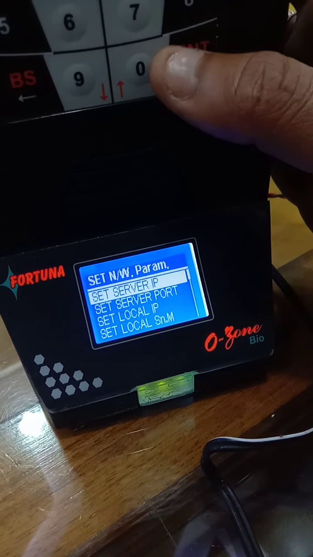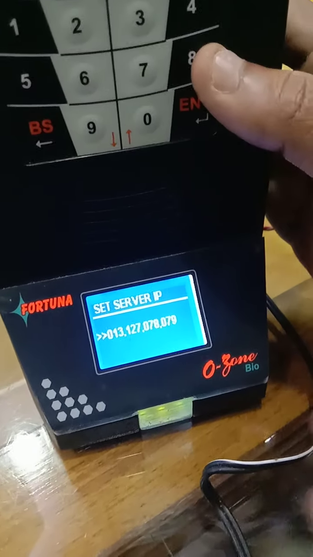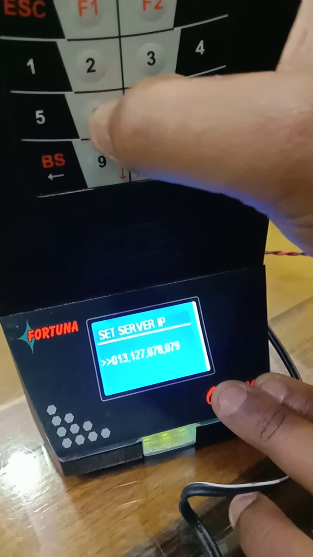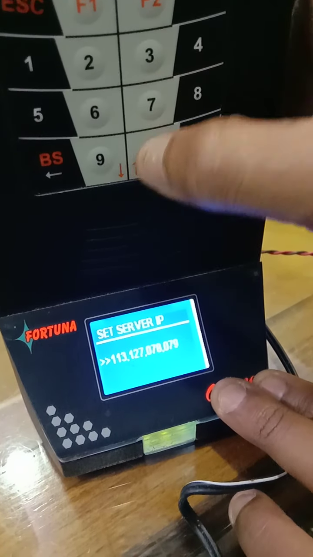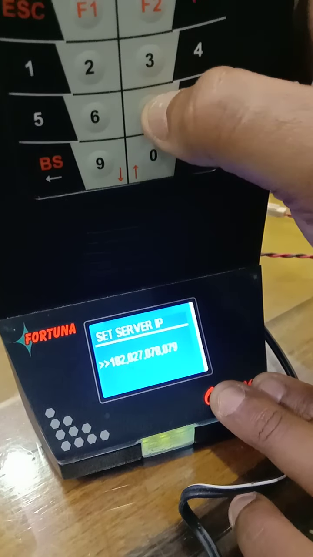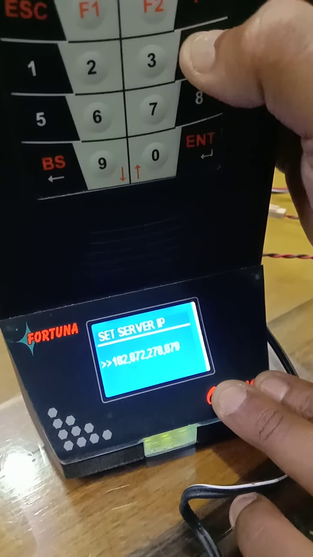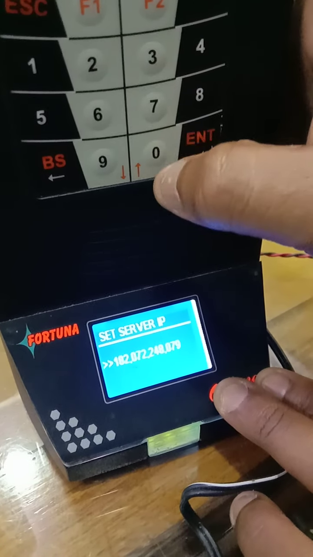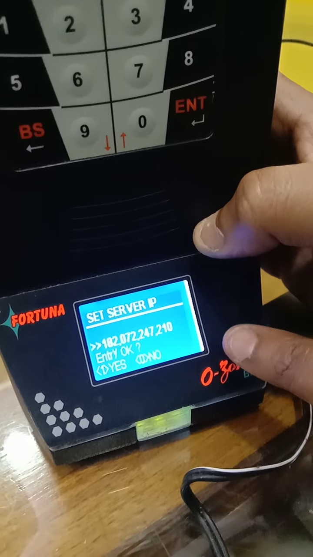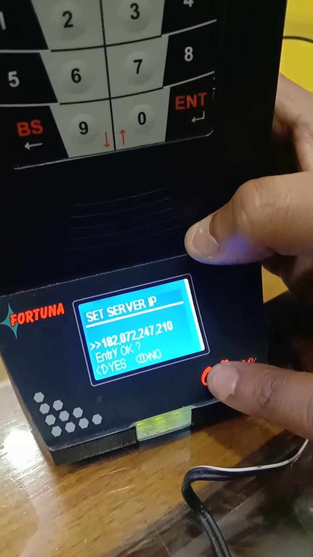So I need to change the server IP, so I go to the server IP and whatever my server IP is, I need to set over here. In this menu, my server IP is 182.0.72.247.210. After completing the IP address typing, there are two options coming up, 1 for yes and 0 for no.